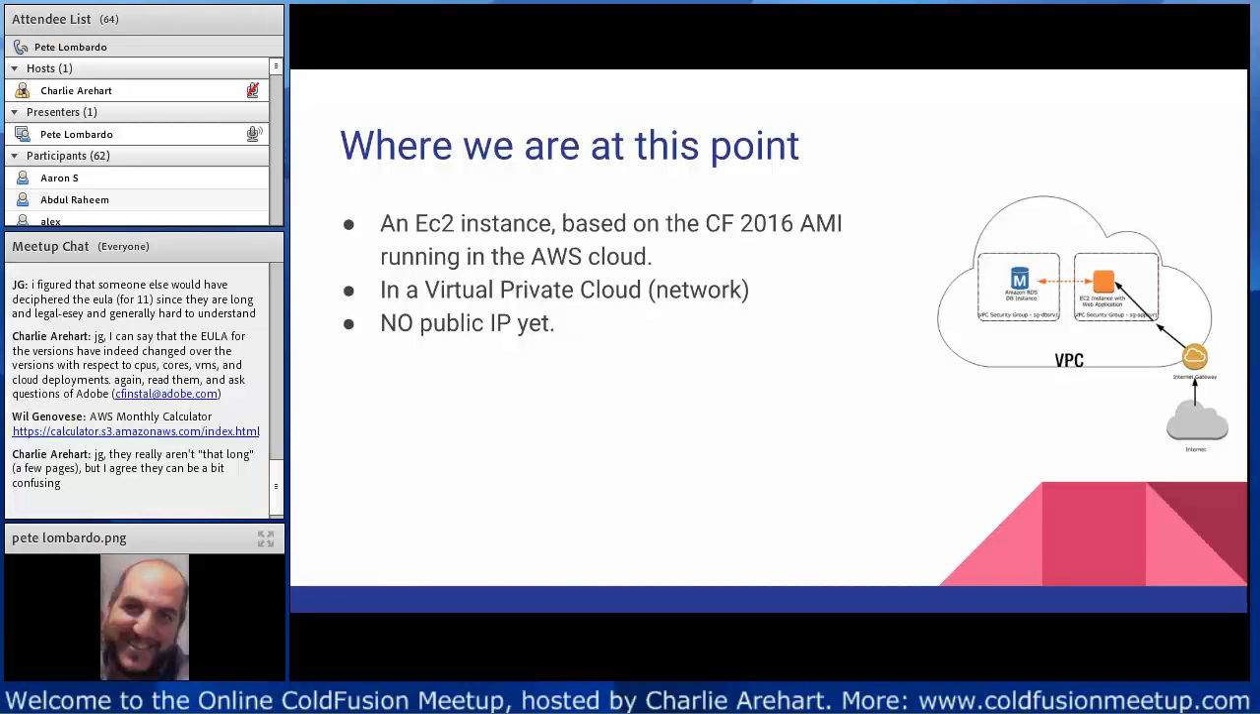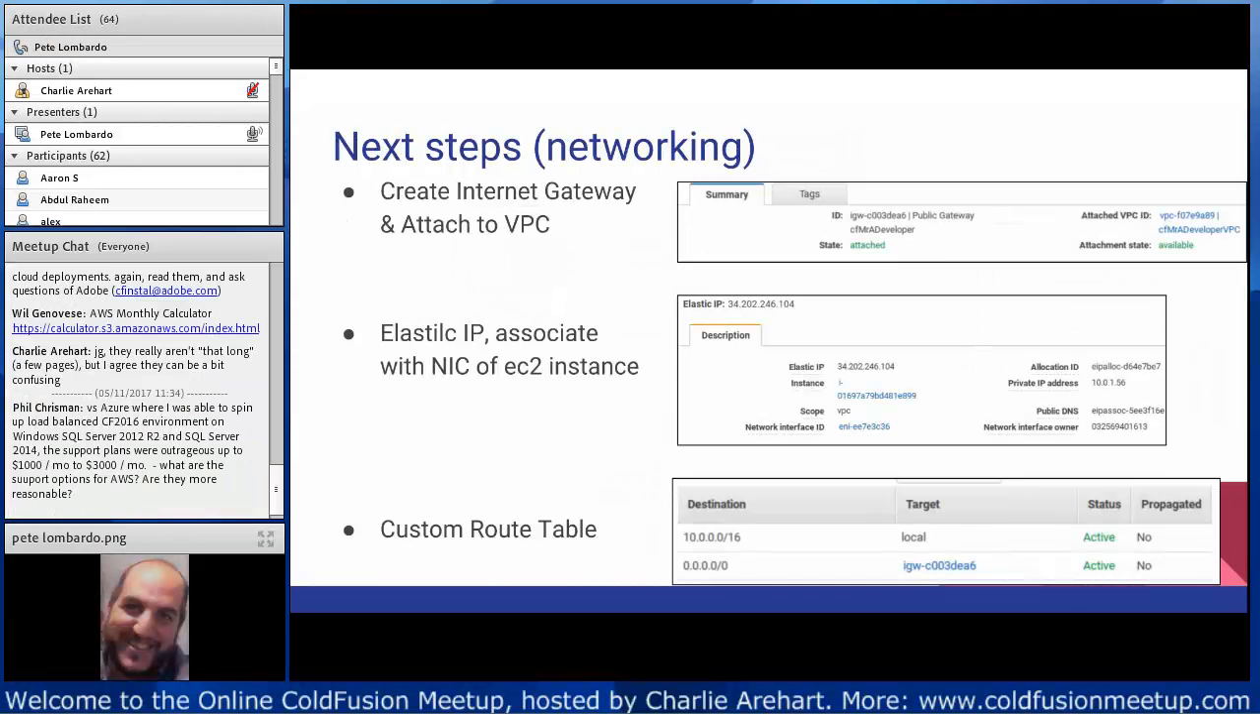Moving along. So where we are at this point, let's take a deep breath. Again, I apologize and thank you for your patience as I'm still new to this presenter mode. But we have now an EC2 instance. It is based on the 2016 ColdFusion AMI, running in the AWS cloud. It is in a virtual private cloud network, if you will. It's in a subnet, but we don't have a public IP address to it yet. So let's go ahead and talk about that for just a second.